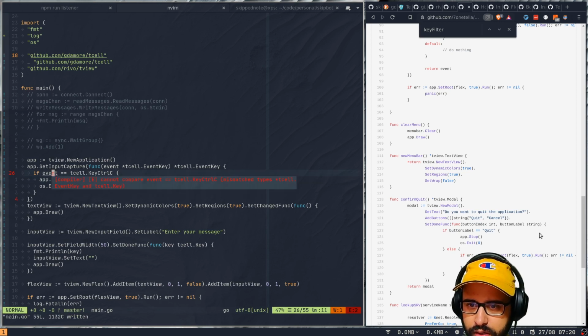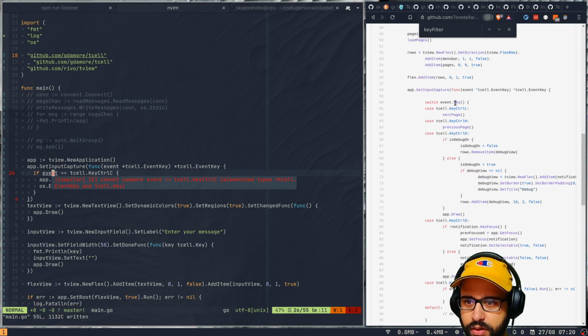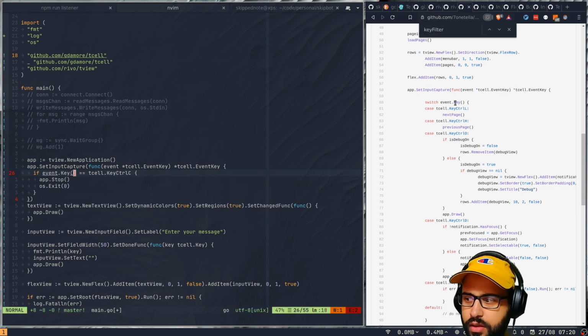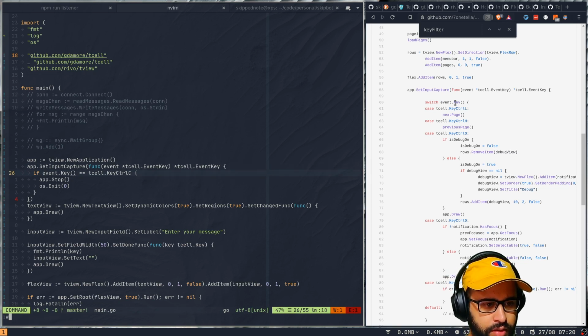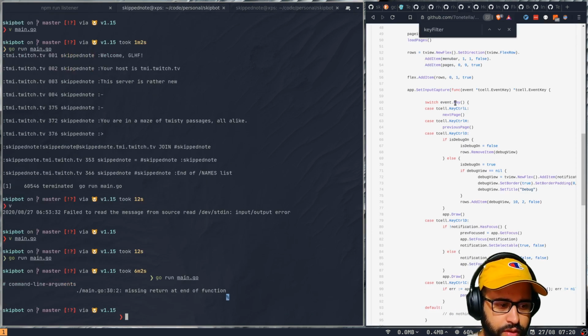And then event is not something that we should be checking. I think it might be a property under event. It's event dot key, which is a method. So this would be a key, right? I think this should be fine. So let's do go run main.go. At least hopefully we can quit.